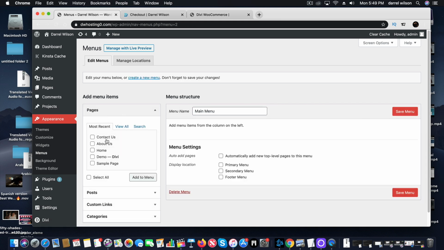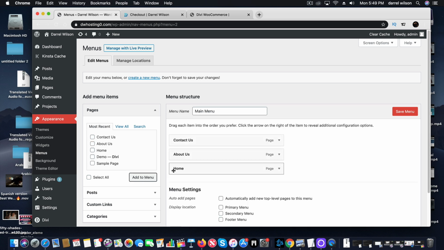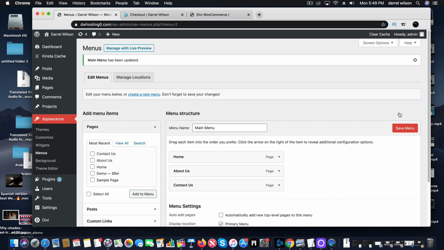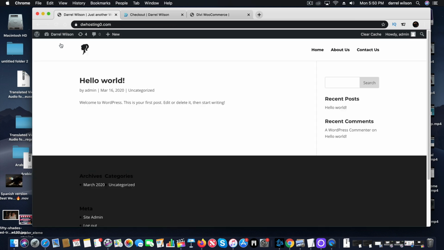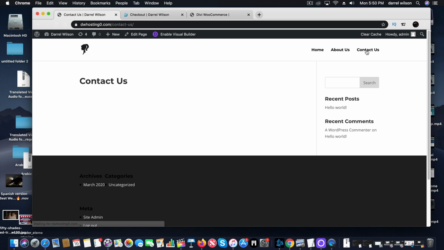Now, those pages that we made right here, the home, the about us, and the contact, we're going to go ahead and add this to the menu. And we can rearrange this like that by simply doing that. And we're going to make this a primary menu and click on save menu. So now let's go visit our website and see what that has done right now. So right here, visit sites. And you're going to see that we have the home page right here, the about us, and the contact us.